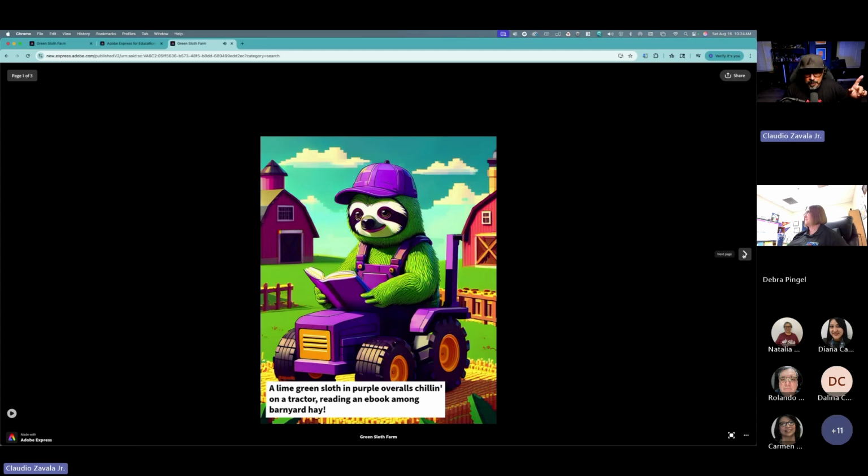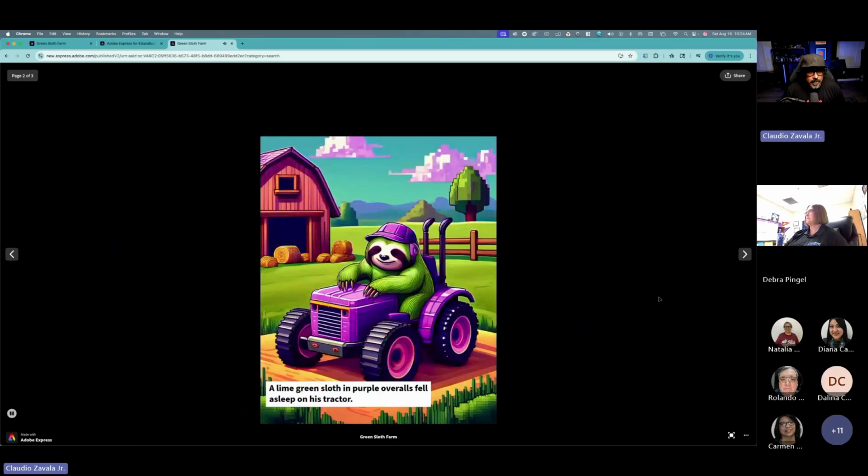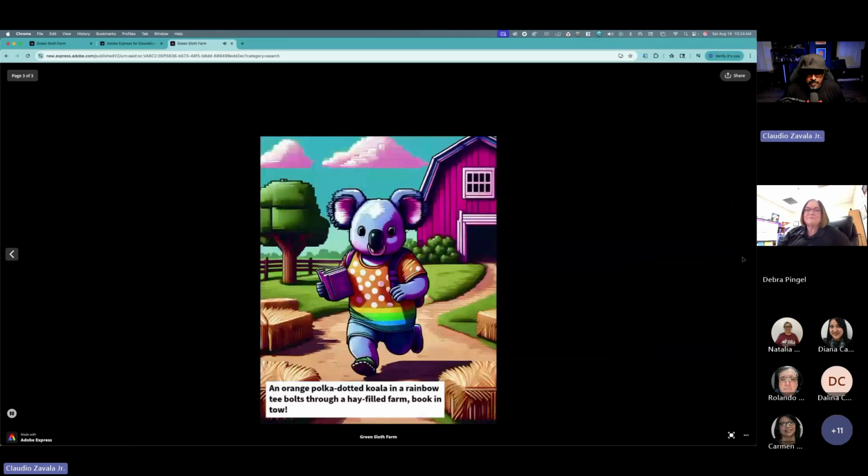And then I go, remember old school? Boop, I turn the page. A lime green sloth in purple overalls fell asleep on his tractor. And then an orange polka dotted koala in a rainbow tee bolts through a hay filled farm, book in tow. And there's the book I just shared, using that link. So we put together that story, and then pages. Now, I would want to finish the story out, but we didn't have time to fully flesh out the story, unfortunately, because of time.